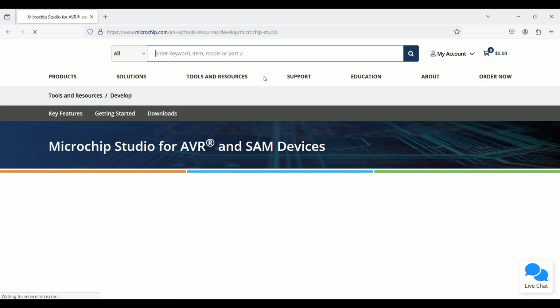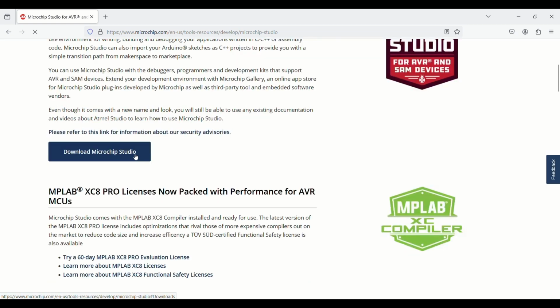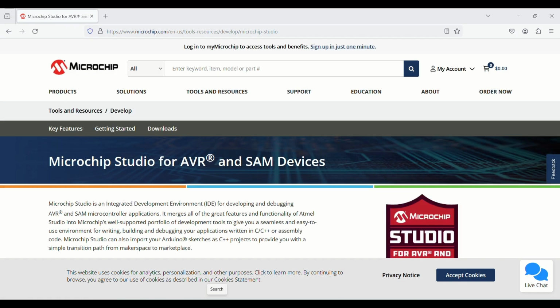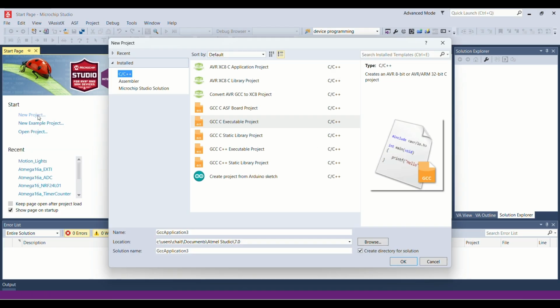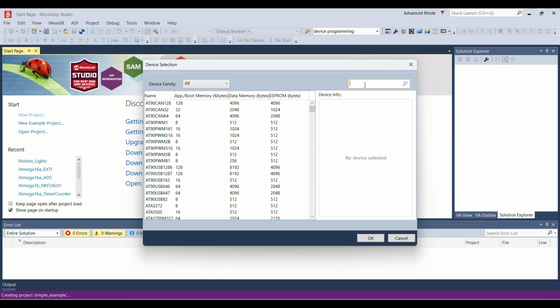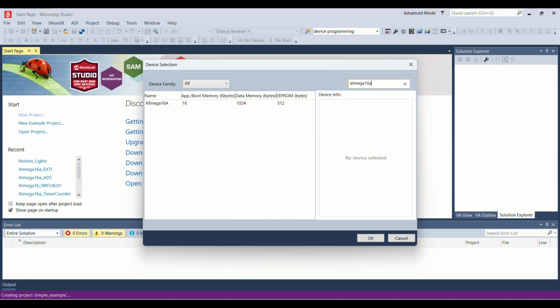Okay, so now we have to download Microchip Studio, which was earlier known as Atmel Studio, for our project development. Moving on, creating a new project is easy. Click New Project, select GCC C Executable Project or C++ based on your choice of language. Select your board, hit OK, and it's done.